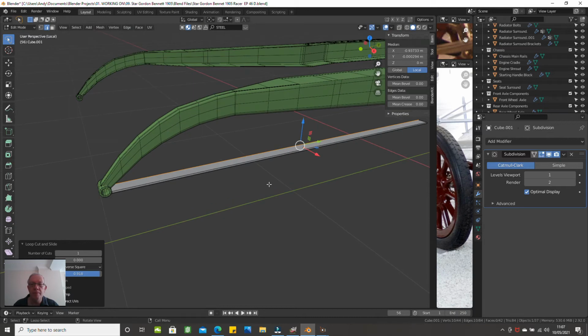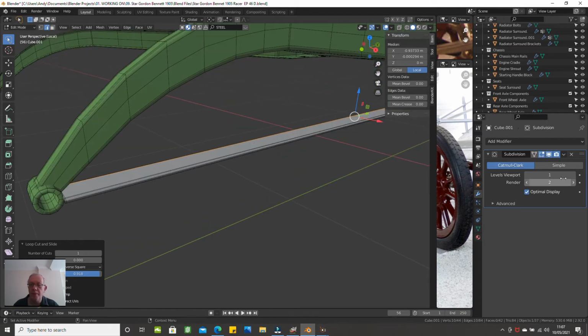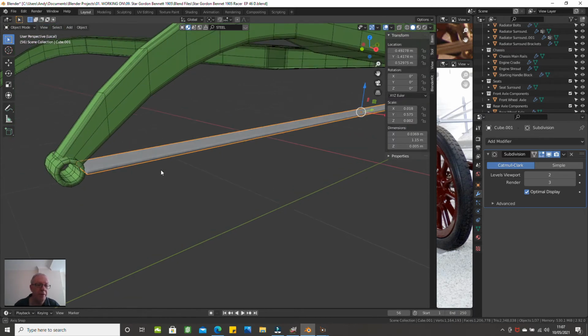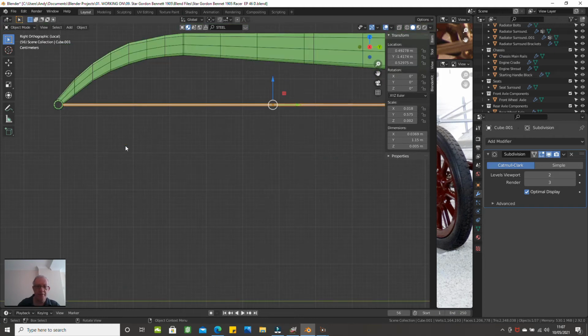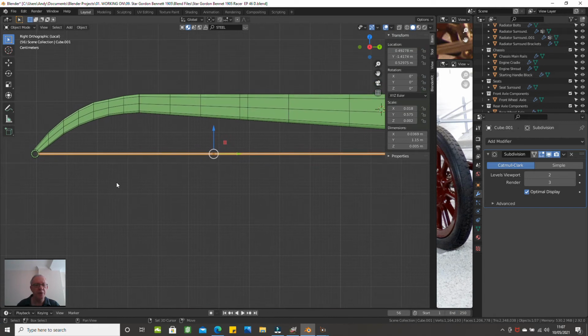I'm going to up the levels of viewport to 2 and the render at 3. That's what I do standard. Okay, so if we go into object mode, that's our spring with a slight radius on the outside. Excellent. Okay, so now all we need is the spring.